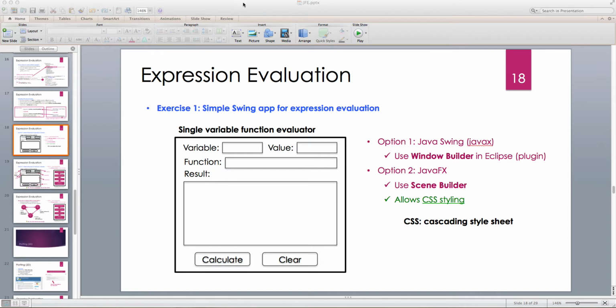Hello and welcome to another video on my channel. In this video I'm going to show you how we can use Java and Eclipse to create a simple application, with a graphical interface, to use our expression evaluation library to define some function with some variables and just show the results.